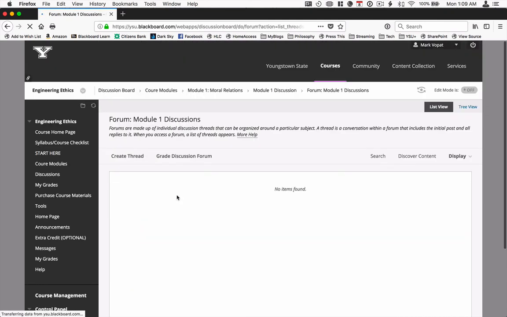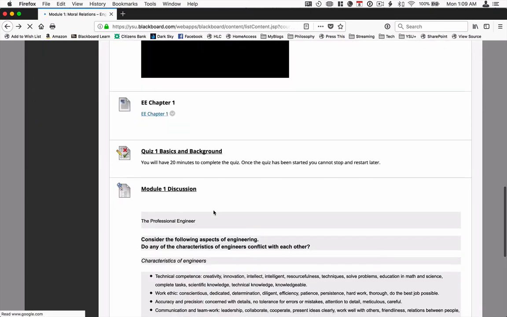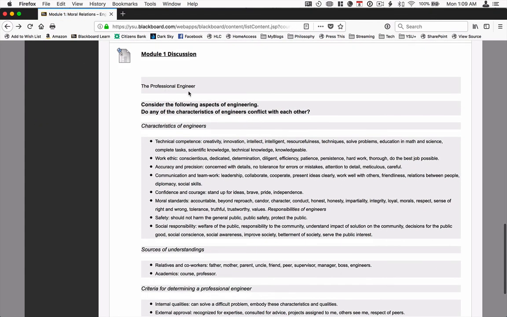I go into the discussion, for example, and then you would create a thread. So you read what was asked, create a new thread, and then begin discussing whatever that topic was. If I go back here, you'll see the professional engineer: consider the following aspects of engineering. Do any of the characteristics of engineers conflict with each other? So here are all the characteristics.